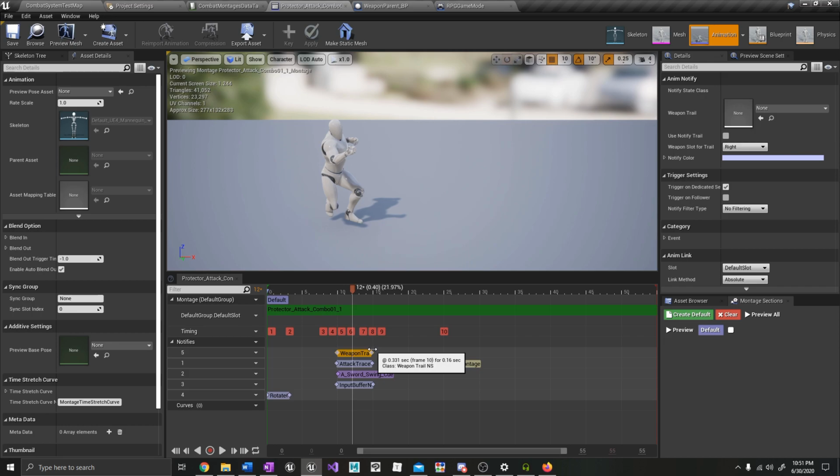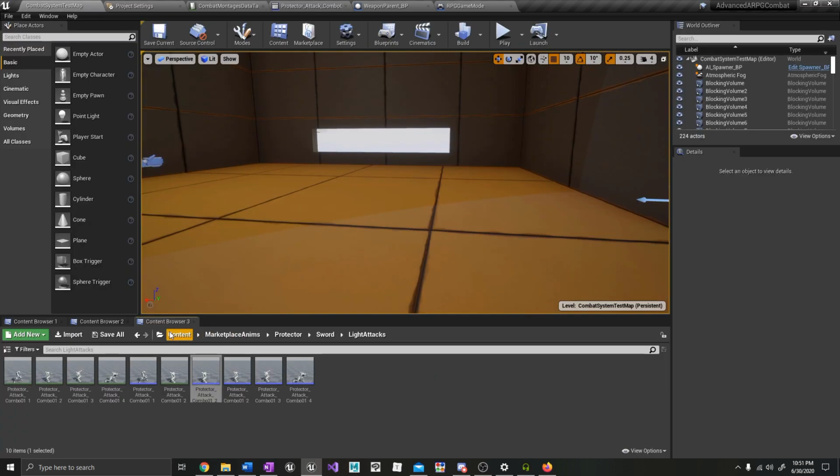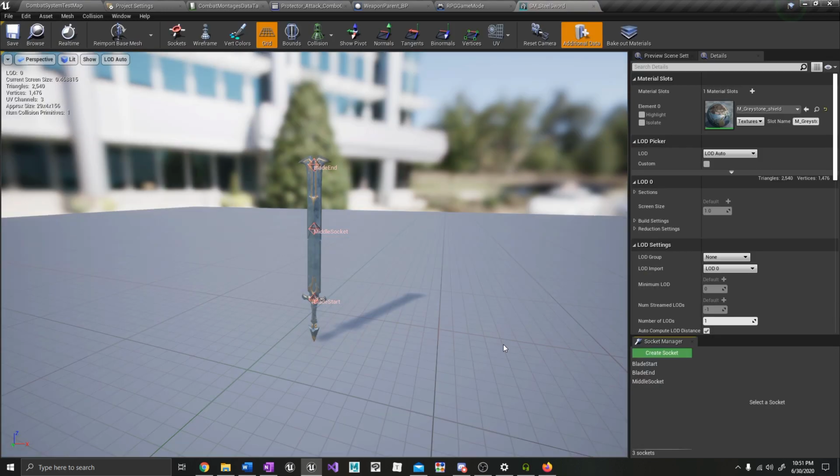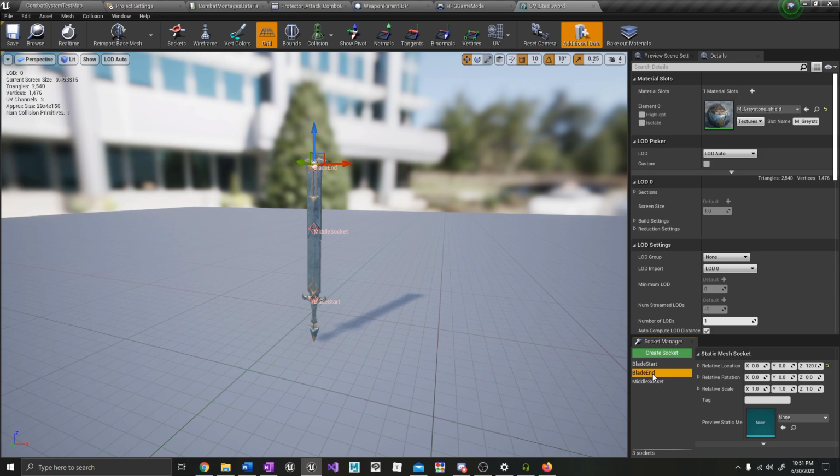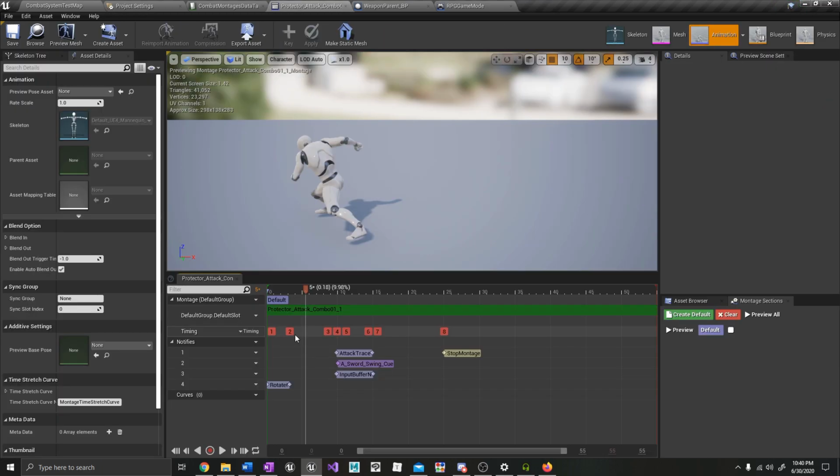However, before this, as well as the box trace will work, you're going to need to add sockets to the weapon mesh. So to do that, just open up your weapon mesh. These are going to be the required sockets for all weapon meshes. So what we're going to need is a blade start, blade end, and a middle socket. Blade start and blade end sockets are used for the box trace as well as the weapon trails. The middle socket is less important. It's used for if you're attacking a wall and you're a little bit too close, then you'll have a knockback animation. You don't really need to add the middle socket if you don't want that knockback to happen when you're hitting a wall. And that's all you need to do to set up an attack for a weapon.